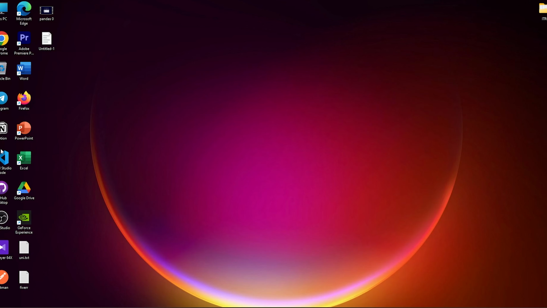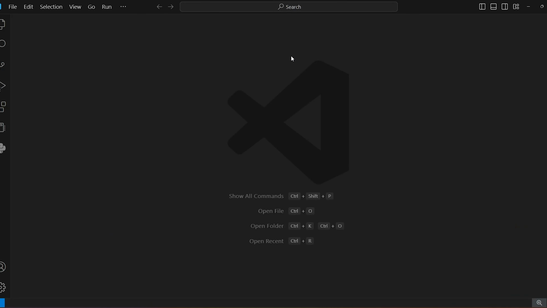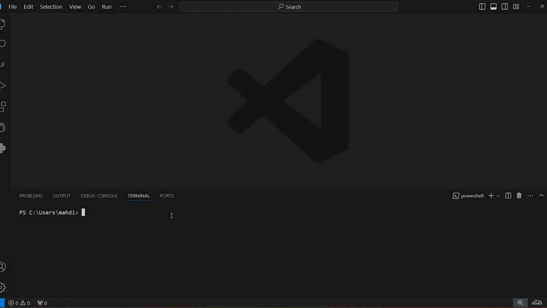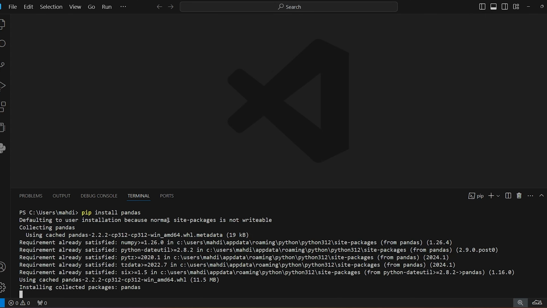So let's install the Pandas library in Visual Studio Code. I'm just gonna open a new terminal, and in my terminal I'm just gonna say pip install pandas, and we can download Pandas from Visual Studio Code. And you can see that this process is being done.